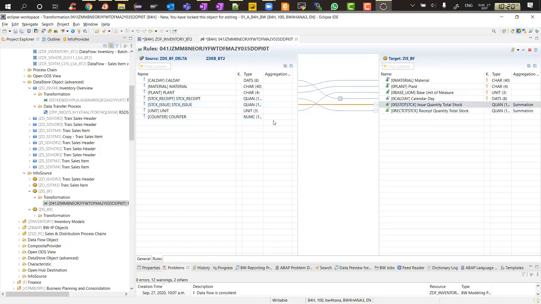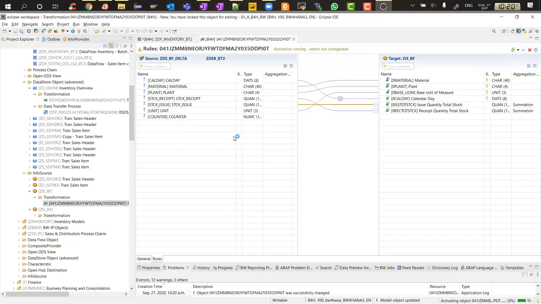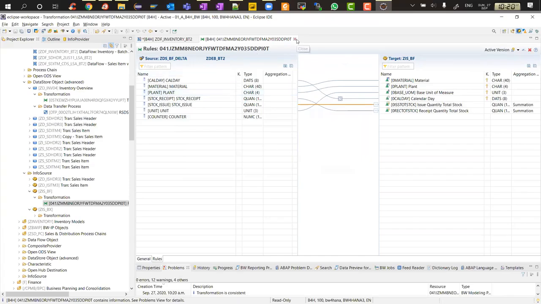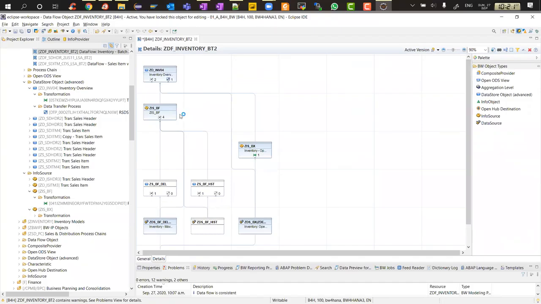Counter I don't need to map, because the counter's role will end at the data source level. Counter is just used to identify delta from the underlying base table, which is the HANA table. As long as it has identified the data, it doesn't need to be mapped to the target. So I don't need to add counter to the info source. Okay, so this is done. My activation is successful for the transformation. So BF is done.